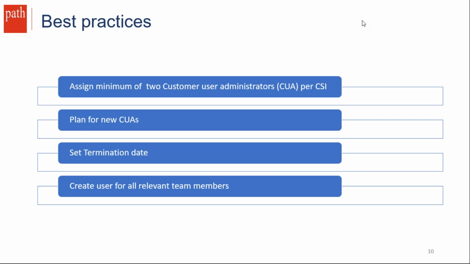Now we will talk about some of the best practices for user management. CUA, which is basically Customer User Administrator, is the most important user account in MOS. It is highly recommended to create at least 2 CUA roles for every CSI. This helps in case one of the CUAs suddenly quits the organization. You should always plan to have 2 CUAs. Therefore, in case one of the CUAs quits, you should immediately assign the CUA role to another person. And you can do this by adding a new user or using an existing user too.